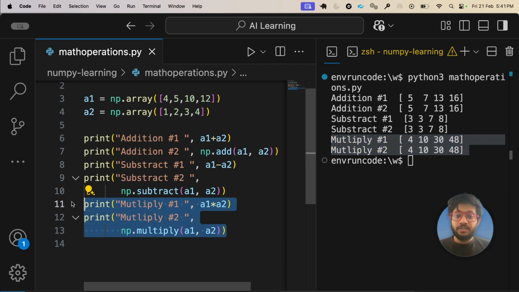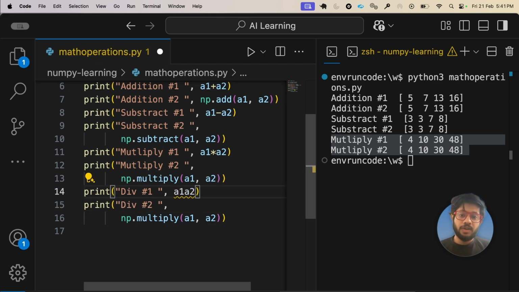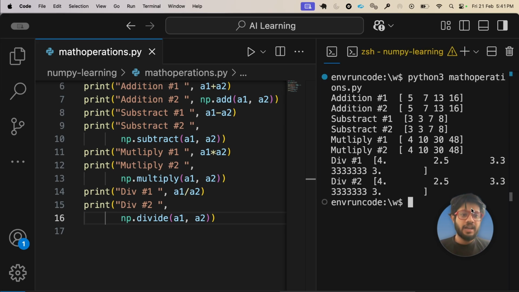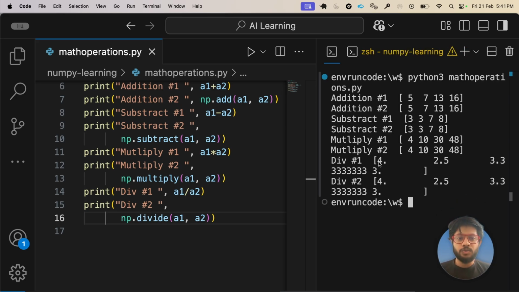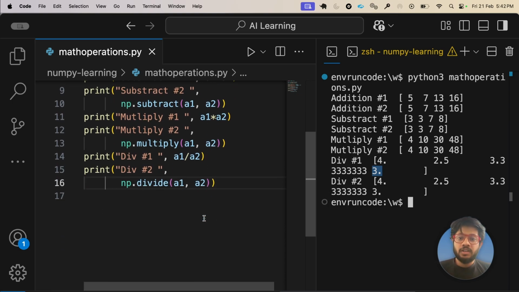And we can perform division as well. So we will say div and div, and to perform division you can say forward slash, which is the division operator, or you can call the method called divide. Let us clear the console and run the code again, and for division you can see the output is the same, which is 4.0, 2.5, 3.333 and 3.0. So this will be like 4 divided by 1, 5 divided by 2, 10 divided by 3 and 12 divided by 4.